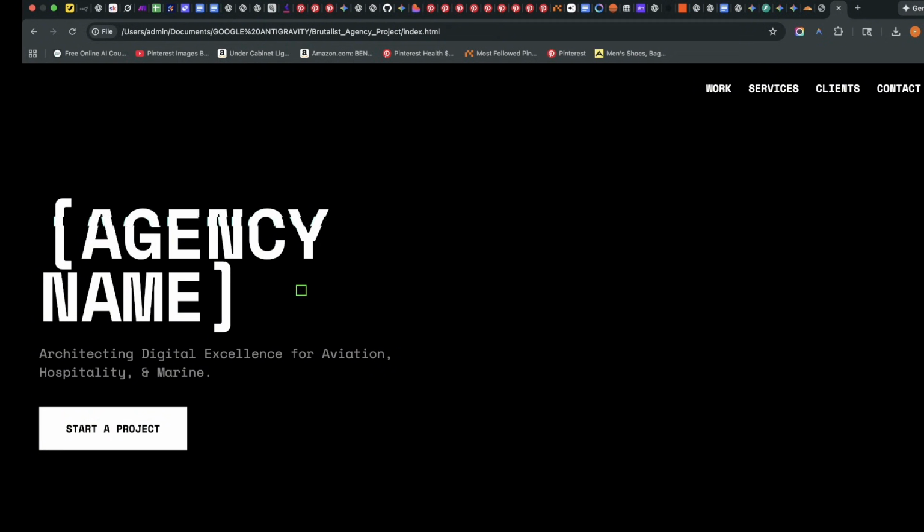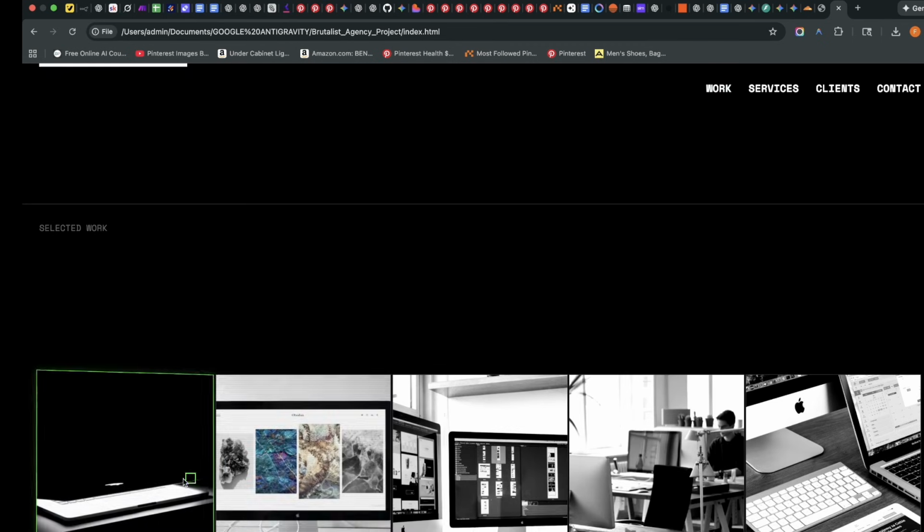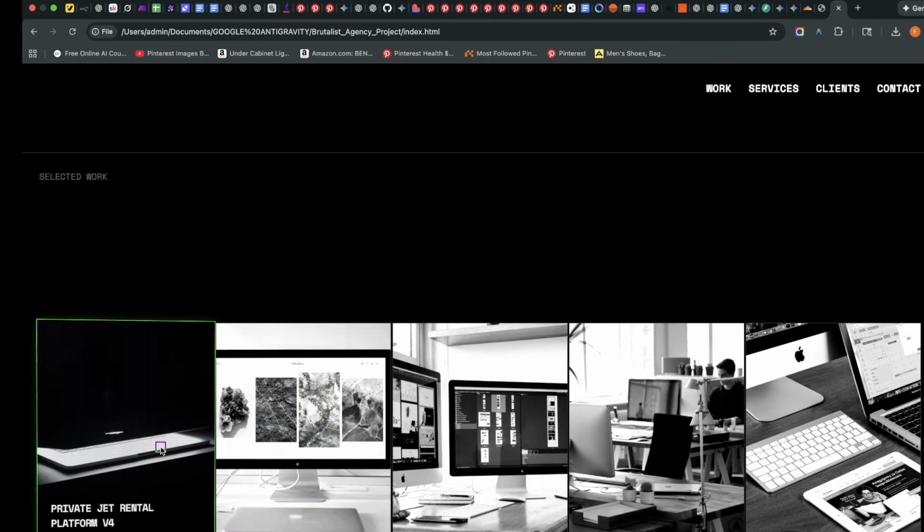So you see, this is what we have here. And you can see this cursor effect here. Let me try to reload and see if it's going to change. And you can see the cursor effect, which is green. Now, the design is not very different from the other one we had because I used the same prompt.